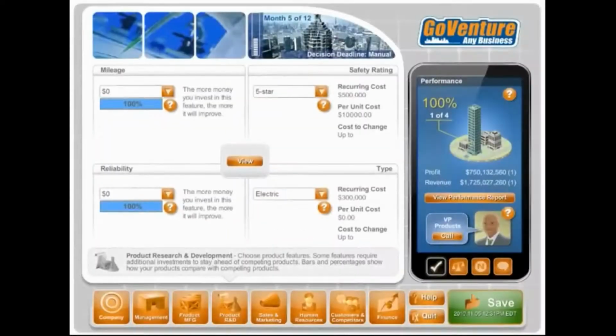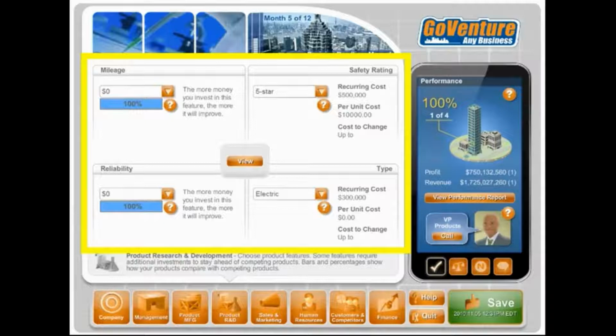The next screen is my product research and development, or R&D. Now, again, every simulation is going to be different here, but in my case, I can differentiate my product by investing in R&D. By differentiating my product, I can attract specific consumers that may be looking for that type of product. In most cases, I'm not going to be able to invest in all four of these things to be the best at them compared to my competitors.